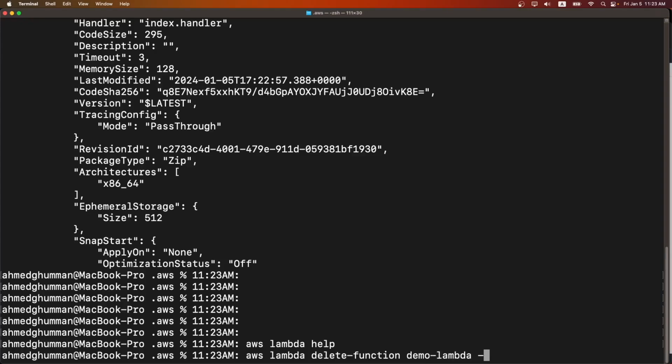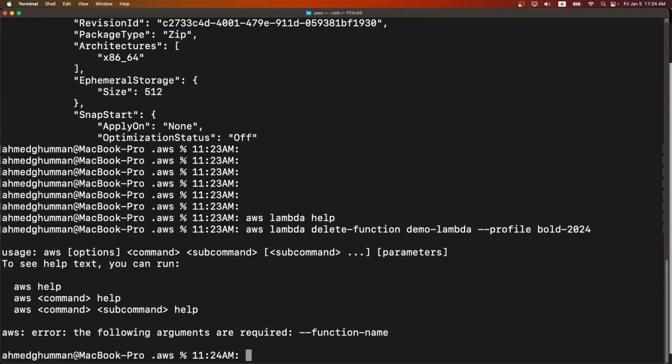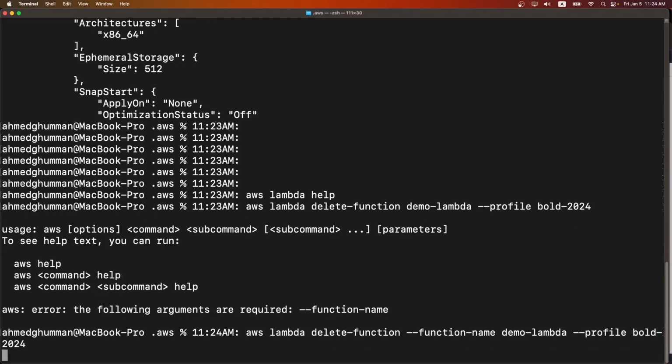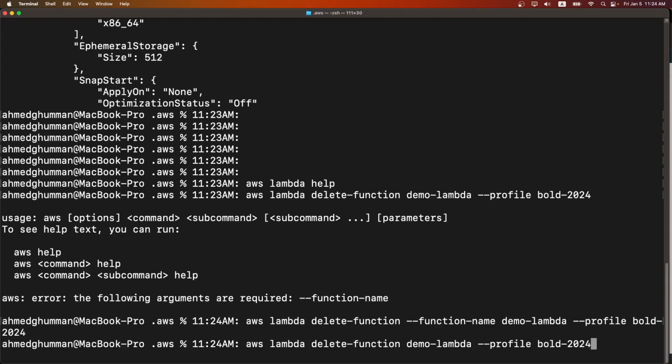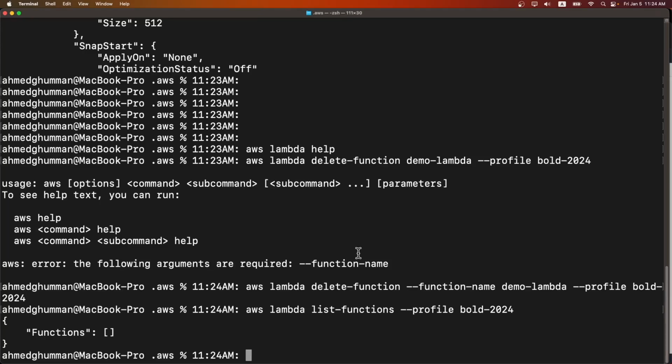The profile we are using is gonna be bold 2024. Sure, it says that it's gonna need a function name. That was helpful. So we can do function-name and then the name of the function, and looks like it did it. Now if I do it one more time, that lists all the functions in my profile, I don't have any function. So that works.